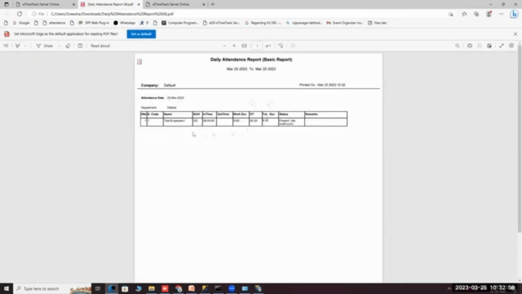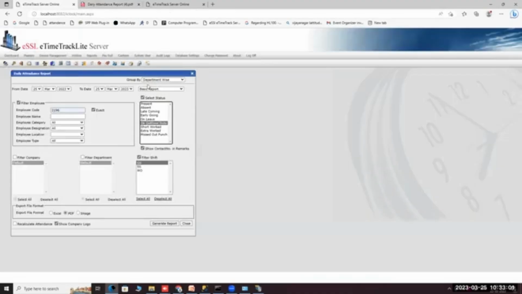This will be the basic report. It will have shift name, in time, out time, and their status. Two reports I will be explaining.